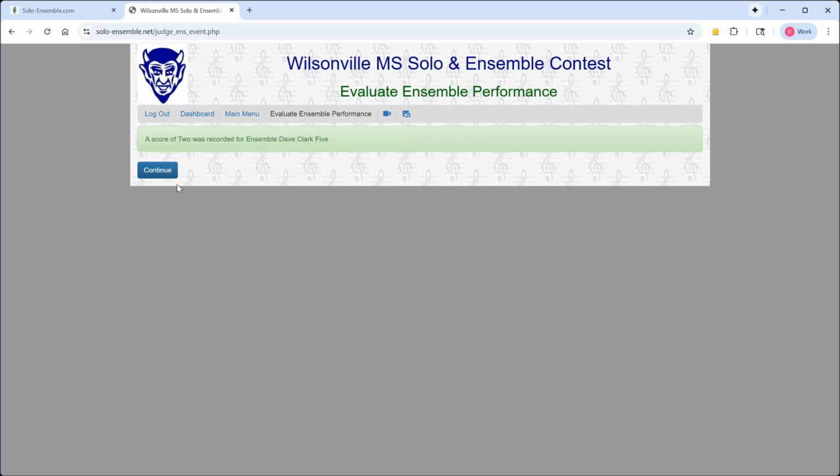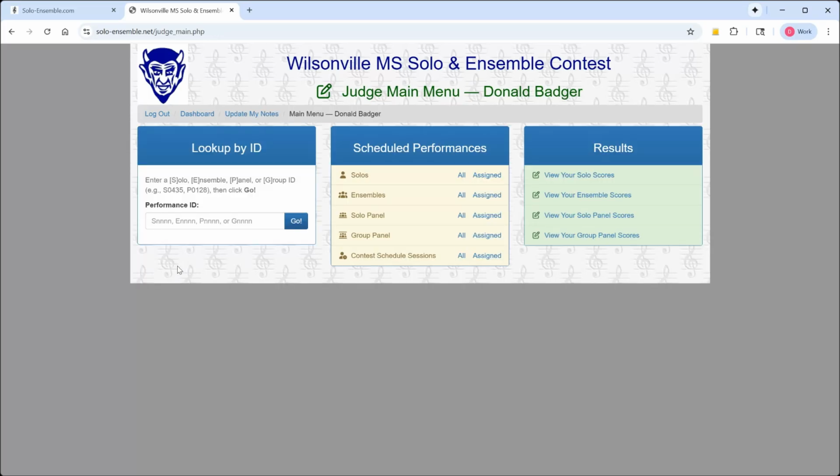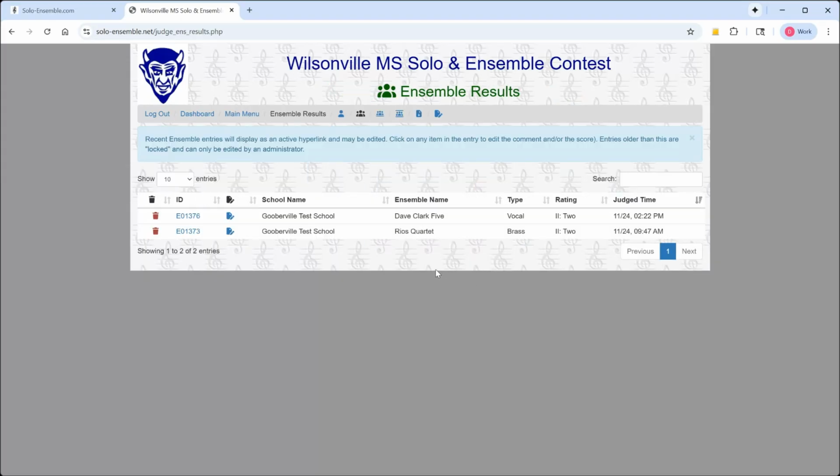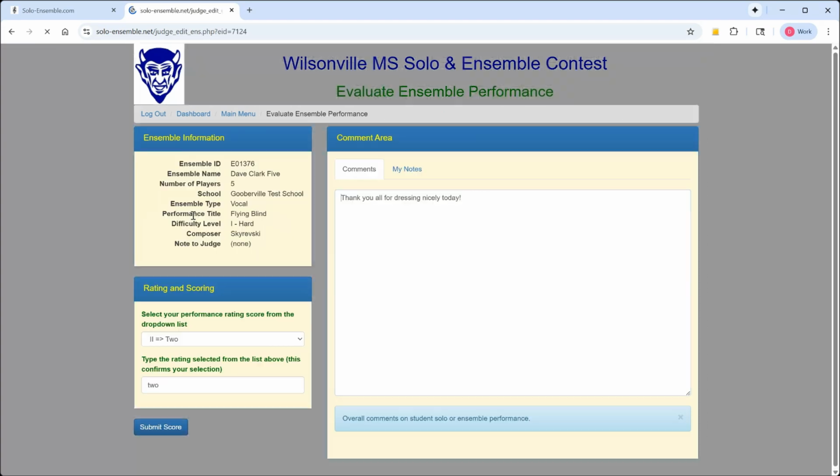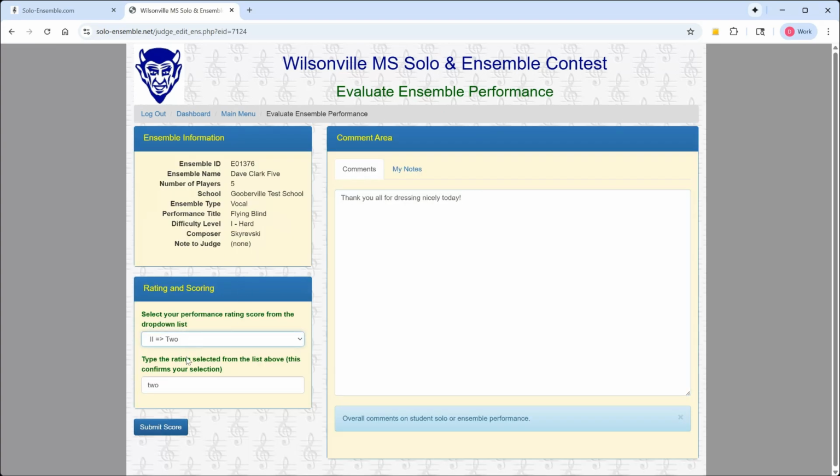Returning to the main menu, Donald goes to the Results panel to review the scores he has given so far in this contest. He decides that the score of 2 for the Dave Clark 5 was perhaps a bit too harsh and decides to edit his score. He does this by selecting the performance ID from this page. Donald could make other editing changes here, but in this case, he will simply update the score from the drop-down list and input the new score in the confirmation box.